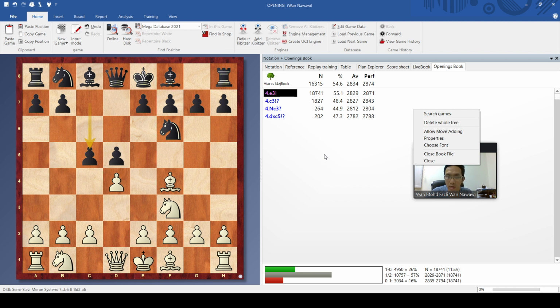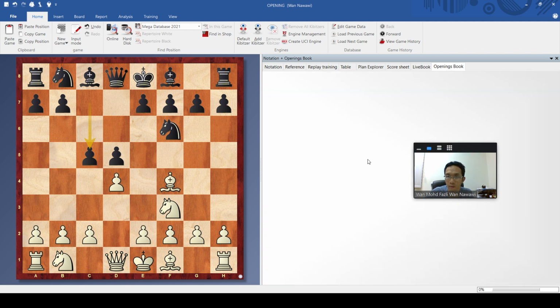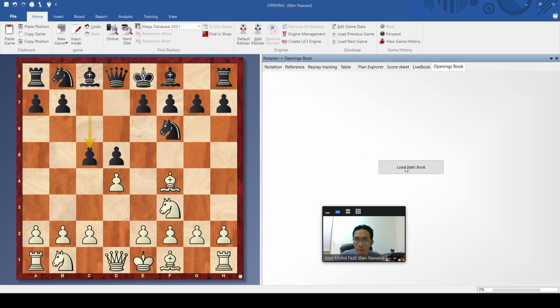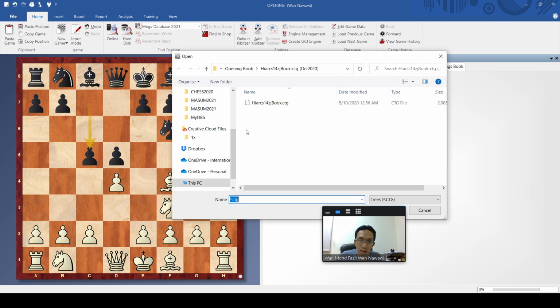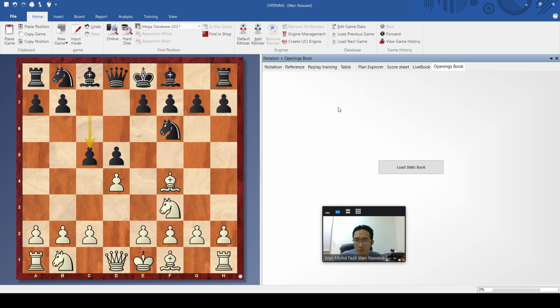Do I need to close? No. Close book file, and then load static book. I don't want to use that. I want to use that, it's okay.